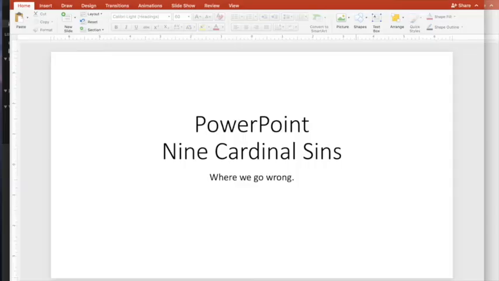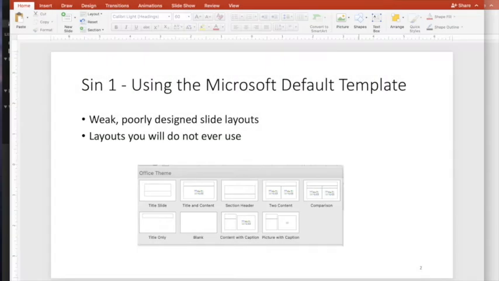Hello, this is a quick presentation on what I would call the 9 cardinal PowerPoint sins. Actually, there's a 10th sin, in fact, probably many more sins, but there's a 10th sin, and that's assuming that Microsoft makes smart choices and that their defaults are good enough. This leads me to sin number 1, using the Microsoft default template.